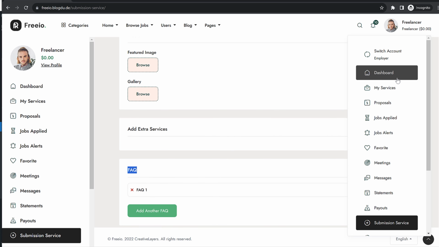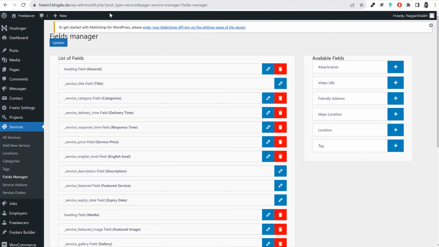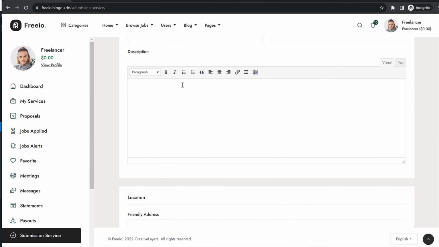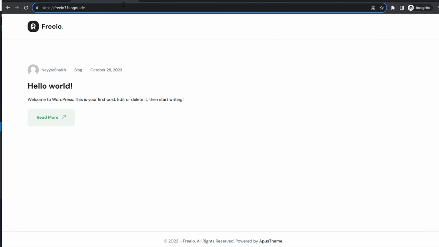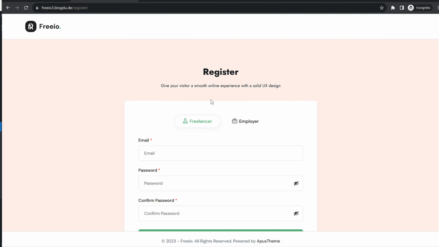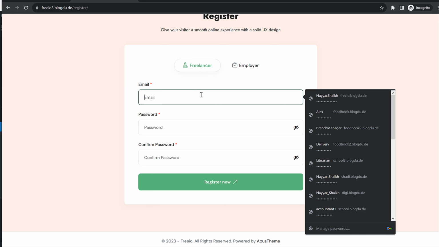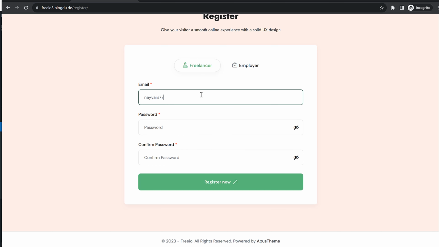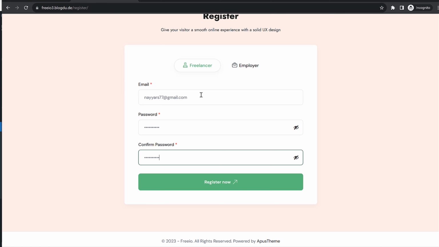Let me actually do one thing. In fact, we'll have to sign up. Let's go to this page. Let's open this demo website that you are creating right now. Let me open this demo website in a new private window, and let me try to create an account. I'll go to website/register, because we have created this register page, and now I can register as a freelancer or an employer. I'll register as a freelancer, enter this email address, enter some password, click on register.